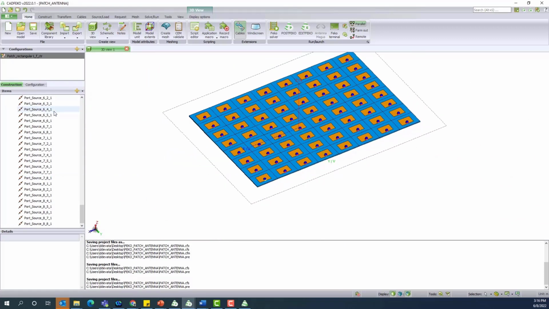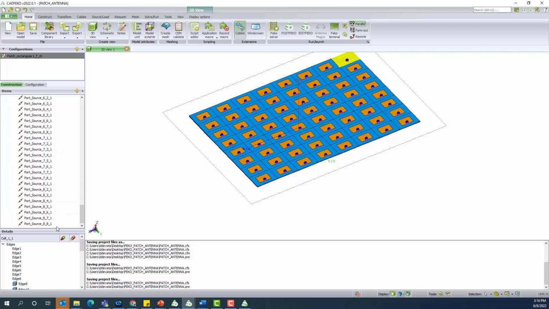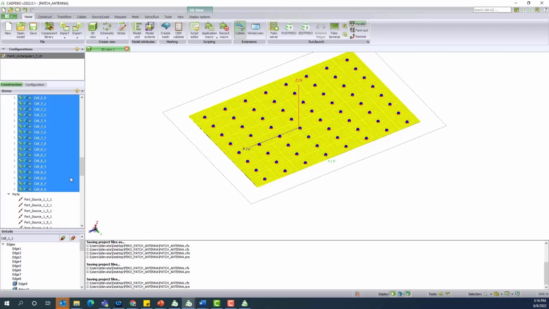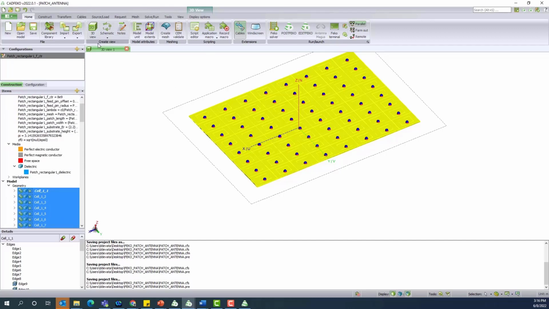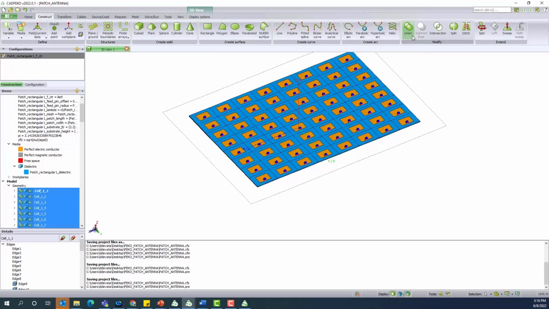After that, you can perform the union of these 64 elements. You can perform the union operation. How can you do that? Go to the construct tab, go to modify group and union. That means you can have the union operation performed now. Once you have the union operation done, then we can go to the solving part of this particular thing.